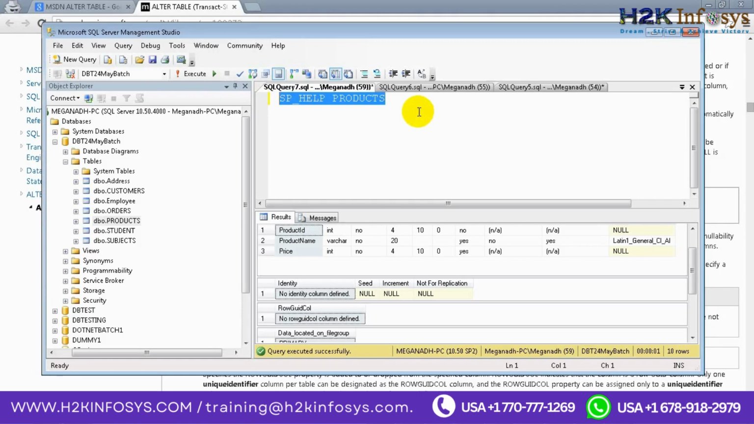Okay, so now, is it clear now? sp_help. So sp_help is used for retrieving the details about tables. And we have one more thing, something called sp_helptext. So this is for seeing the data which is present in a view or in a stored procedure. Okay, so this is for tables.